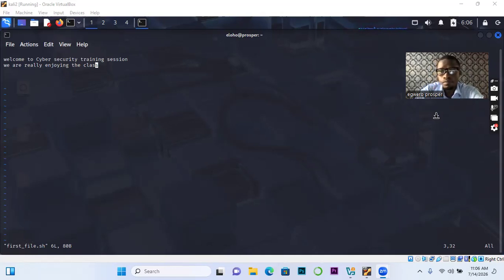R-E-C-O-N-A-I-S-S-A-N-C-E. Reconnaissance. We are going to look at that. It is one of the aspects of ethical hacking that enables you to gather information either passively or actively from the machine you are targeting. So that is one of the reasons why we should learn this.